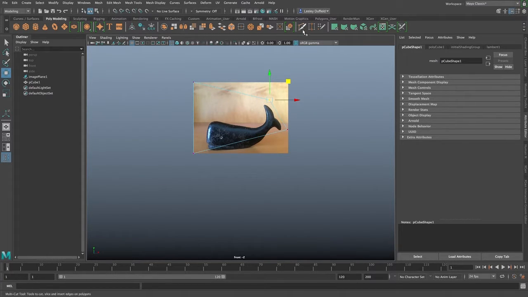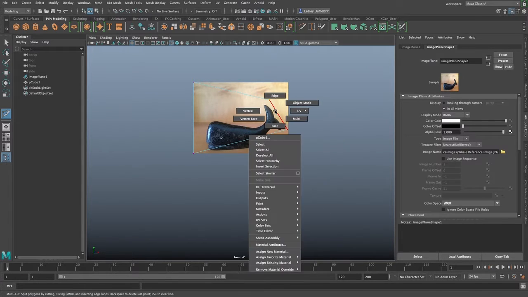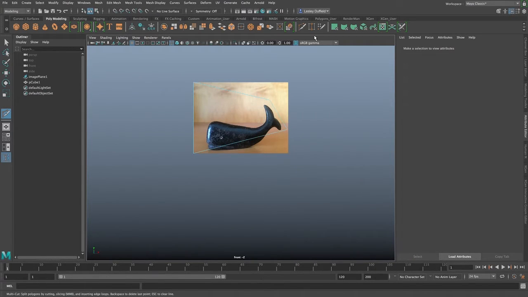All right, new tool time. So we have this thing called the multi-cut tool. It can also insert edge loops. So I'm gonna go ahead, go to edge mode, and I've got the tool selected. If I hit Control, I can just create all the edge loops that I could ever possibly need.